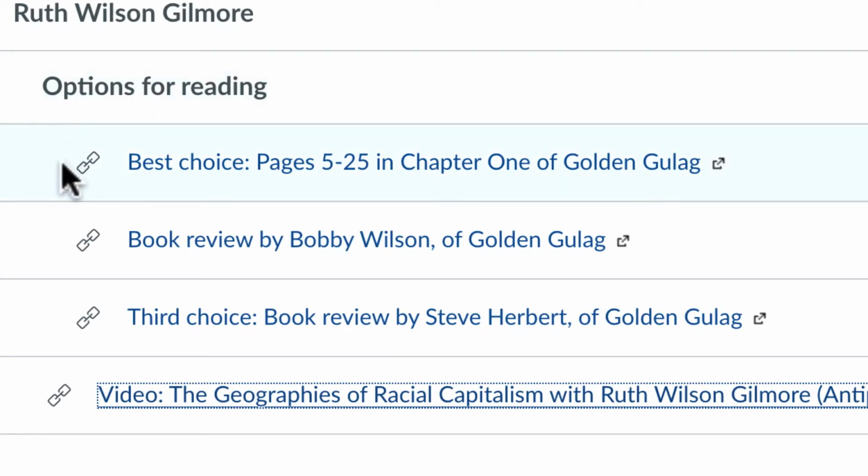If you see here on Canvas, the best choice is probably just to read the introduction of her book. That's not even the whole first chapter, just pages 5 to 25. That might seem like a lot, but it's really easy to read. It's not dense, and it doesn't have a lot of jargon. It is pretty easy to read compared to a lot of academic books. So that's the best choice if you want to get an idea of what her argument is.